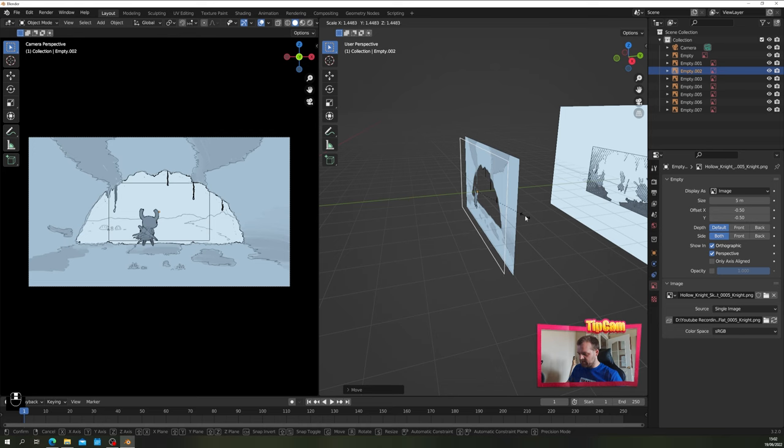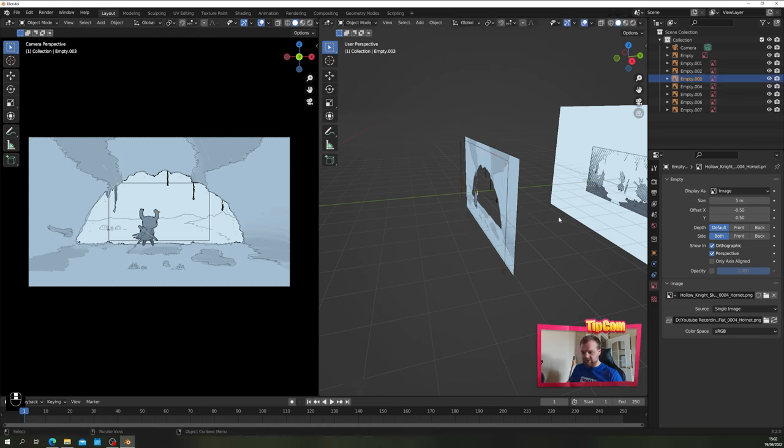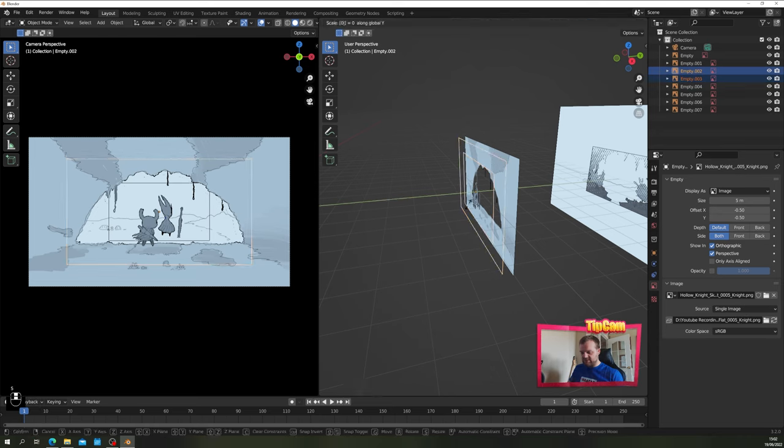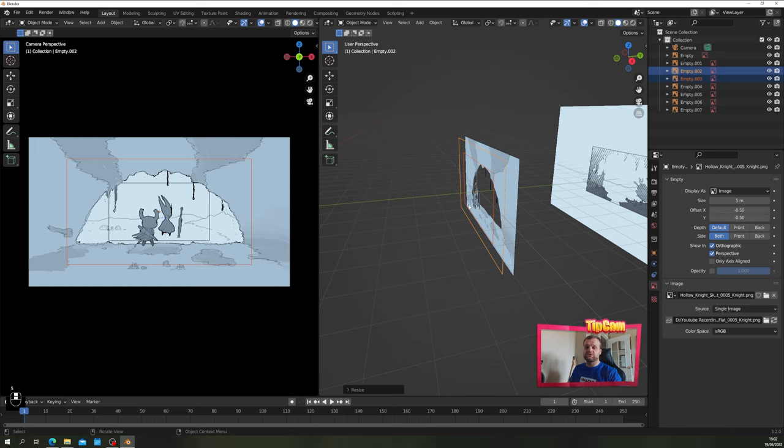Doesn't have to be perfect, of course, because these are all just sketches. We'll do the same thing with Hornet. We'll bring her all the way out, but we want Hornet to be standing pretty much level with the knight. So we'll grab the Hornet reference image and we'll shift click the knight. Then we'll press S, Y, and zero to zero out their position on the Y axis. Okay, that puts them right next to each other. So when we move them, they're now moving at the same depth.